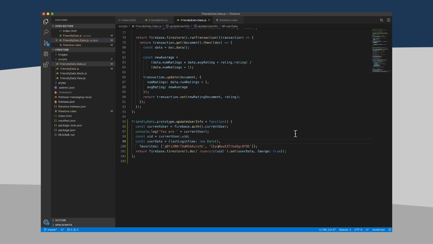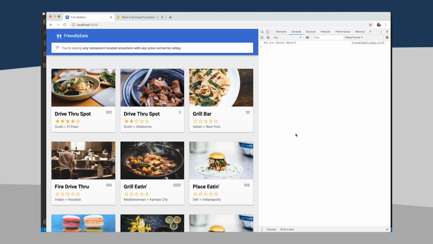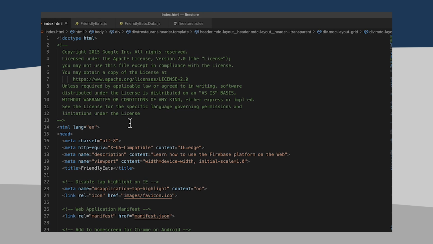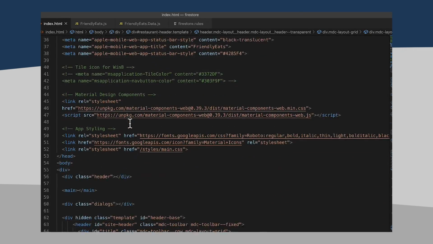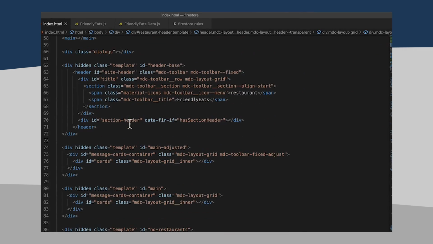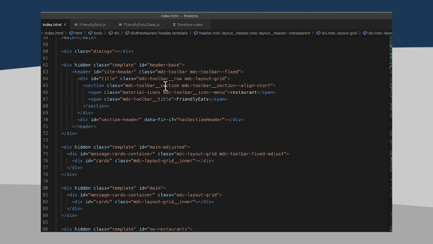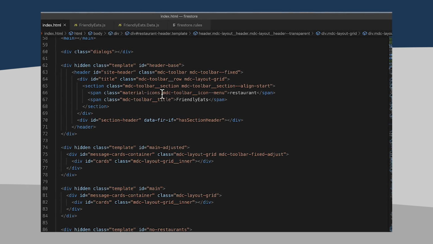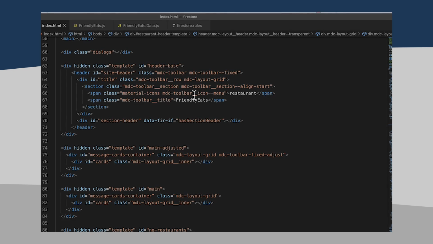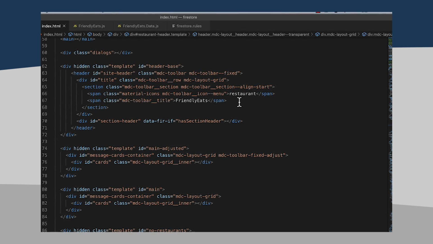Let's see what we can do to start viewing it. I guess first things first, we probably need to add a button. So let's add a button. I'm going to go over into our index.html here. Now you'll notice as we're scrolling through some of this stuff, you got a lot of things that are like class mdc-toolbar__section, material-icons, mdc-toolbar__icon--menu, some stuff like that.